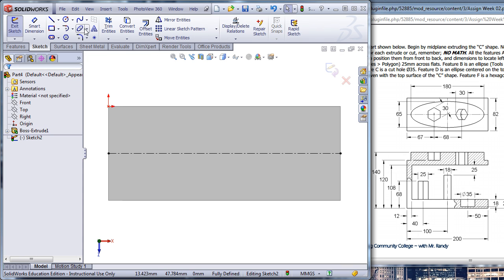So let's look at the ellipse tool. It's right up here, ellipse, and I don't have a placement dimension from left to right again.